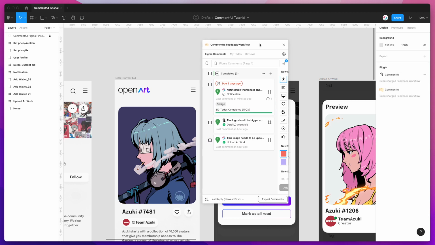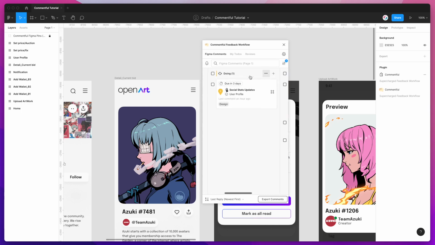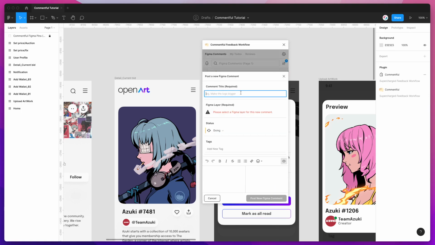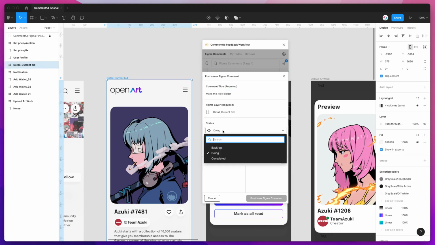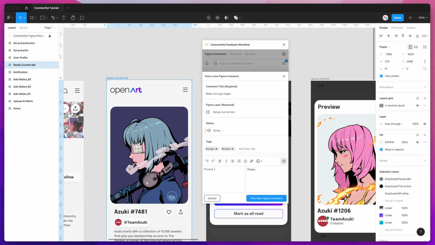So one other thing I should probably mention is you can also create new Figma comments through the plugin. So if you go to any of your statuses, you just click on the little plus icon and put in a comment title. So I'll say make the logo bigger, and then you just basically want to click on a layer to tag it to and click on what status you want. In this case, it's already pre-filled to doing. And then you can, again, assign it some tasks. So you could say, review, design, and then you just want to leave a comment, which will be the initial message. So please action this as soon as possible.